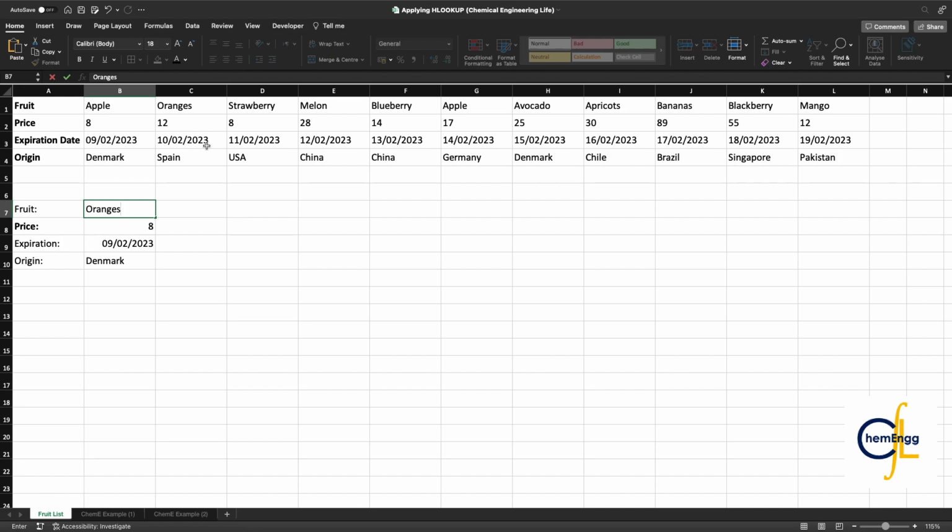So let's search for oranges. It costs $12. That's correct. It expires on 10th of February. That is correct. It is from Spain, so that is completely perfect. Let's search for melon. That will be 28, 12th of February, and China. So that is perfect as well. How about avocado? 25, 15 Denmark. That is perfect. And then let's search for blackberry. $55, 18 February in Singapore. So our HLOOKUP function works as it should. And that is essentially how you can use the HLOOKUP function in your dataset.